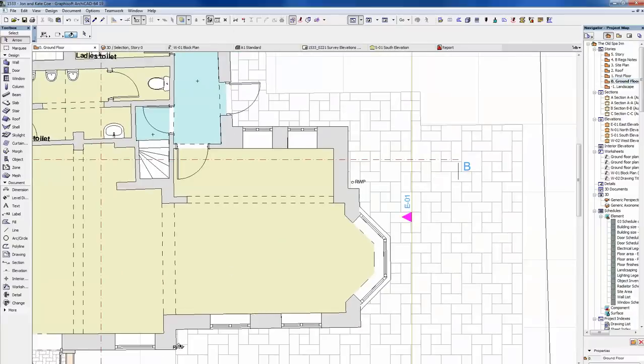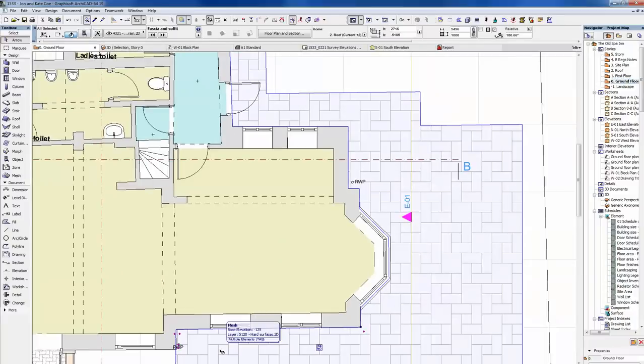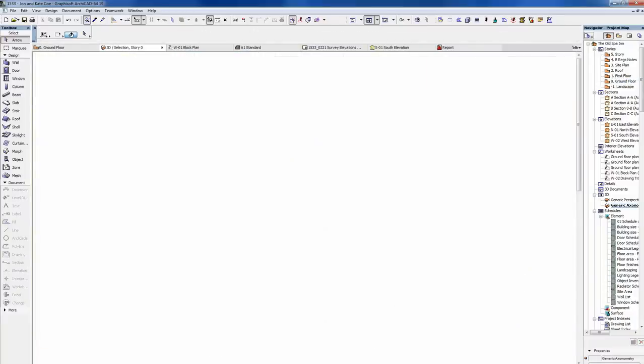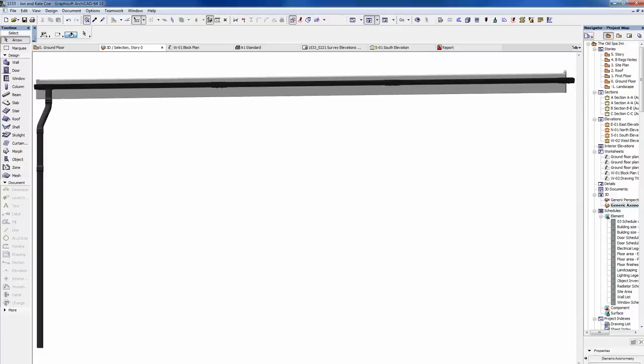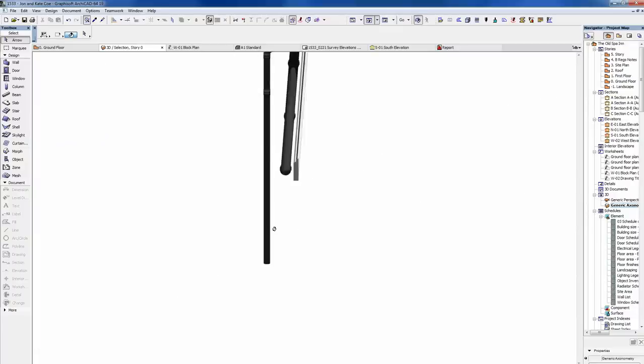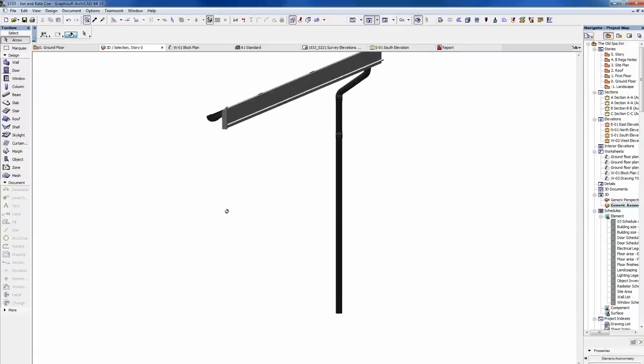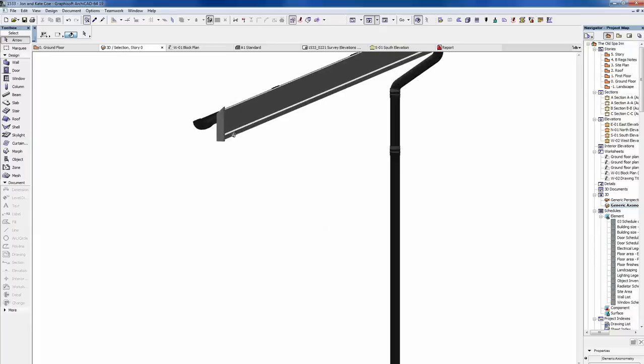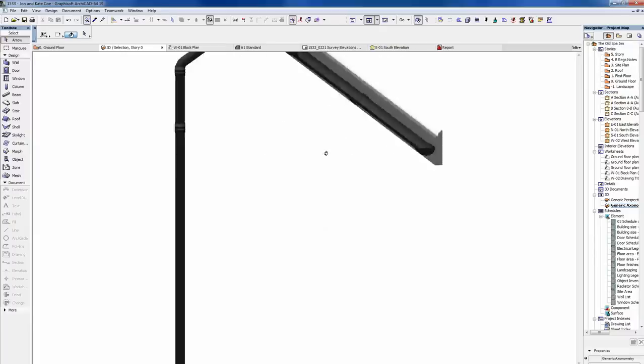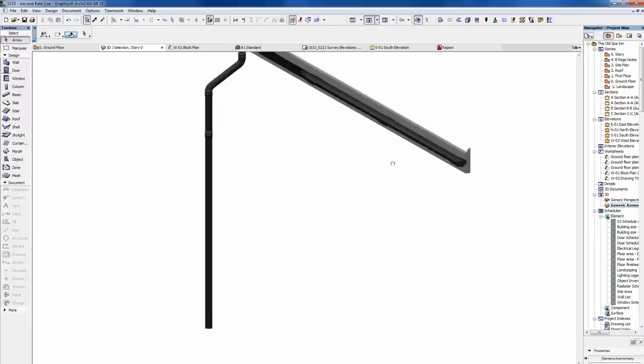Over here we've got another rainwater pipe, but this one's slightly different. If I open that one up in 3D, this one's attached to a fascia and soffit arrangement. So not much of an overhang on this one, but you can see there's a small soffit and a fascia with a return end on it, which has been trimmed to the roof.